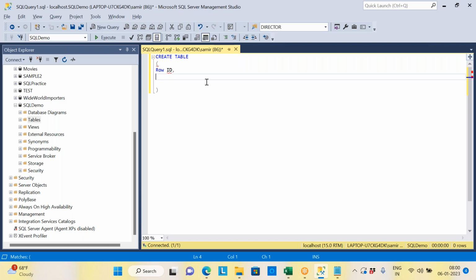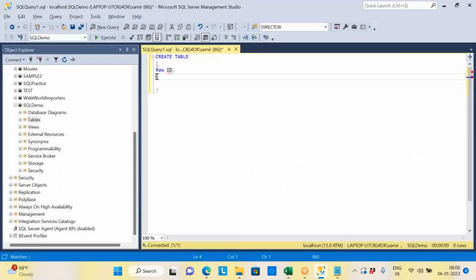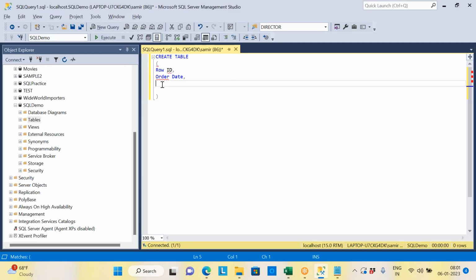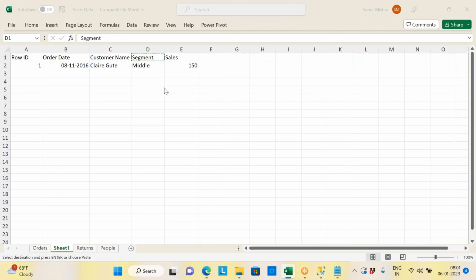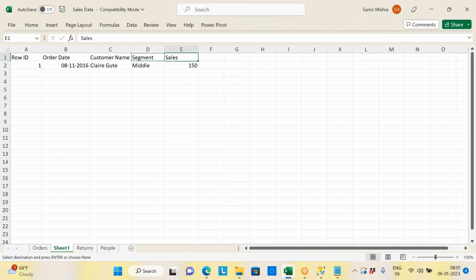We have to give some table name, right? Yeah, I'm coming to that. I'm not completing the syntax. Then suppose it will be the order date. Then you need to put a comma. Each and every column heading will be separated by a comma only. Then it will be your customer name. Then comma. Then your segment. Very simple. Then comma. Then sales.